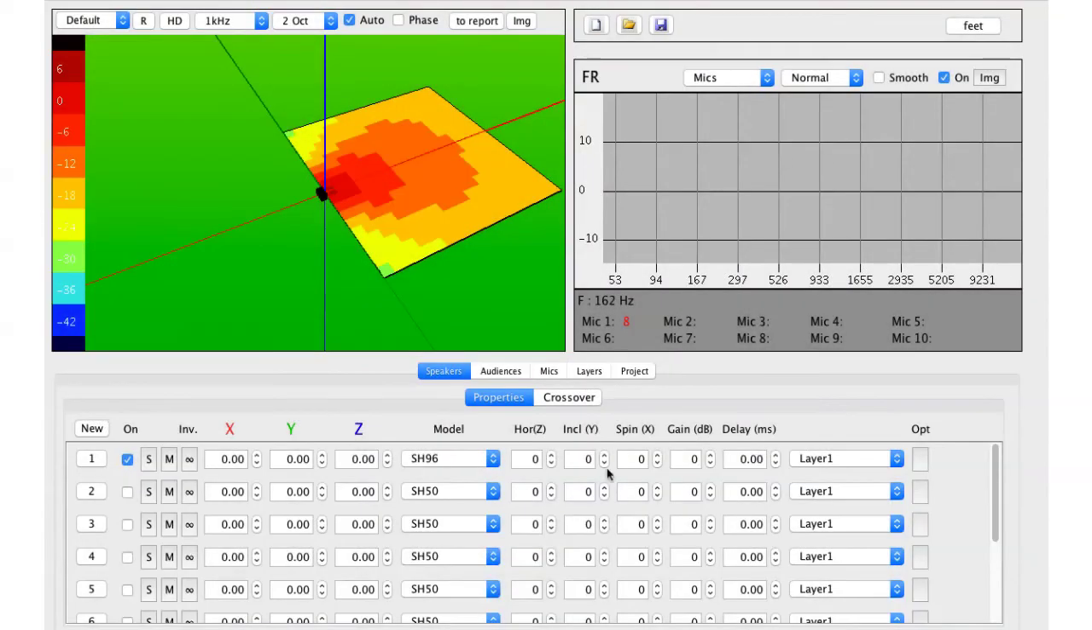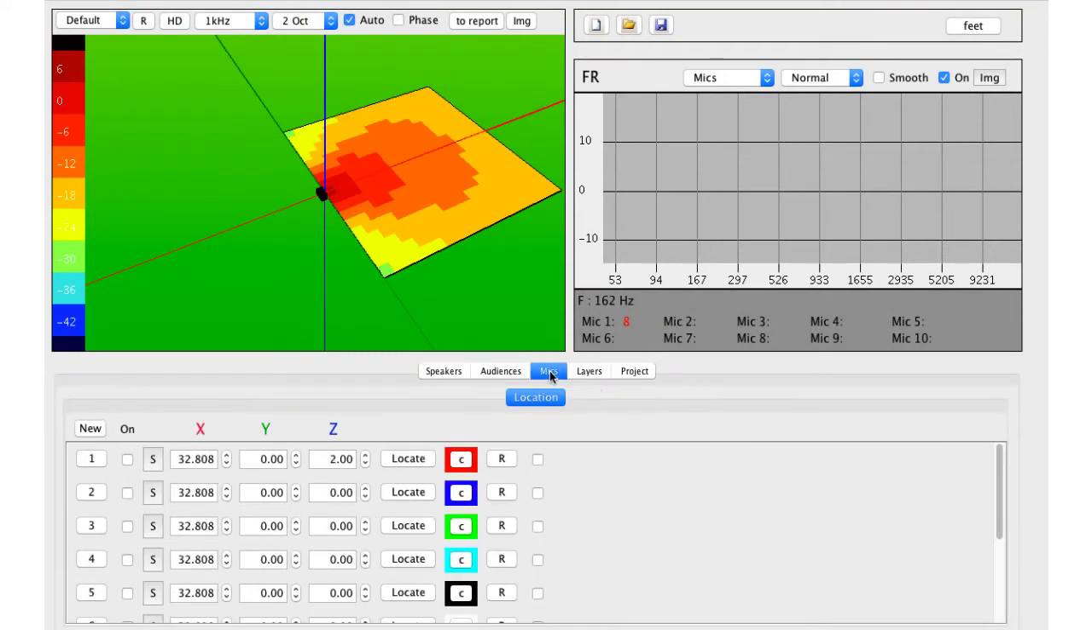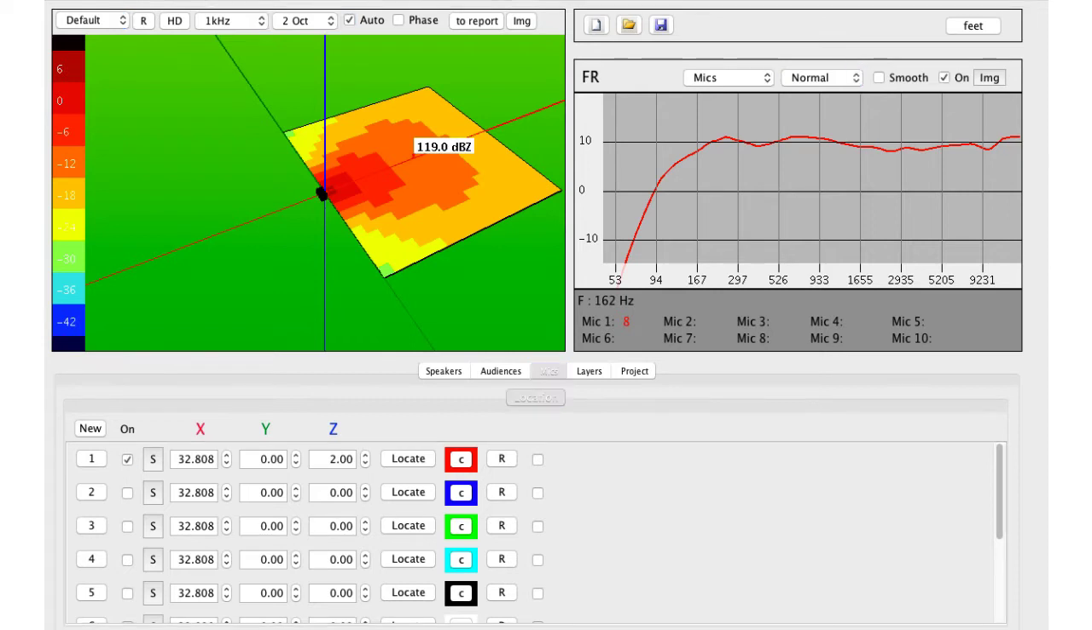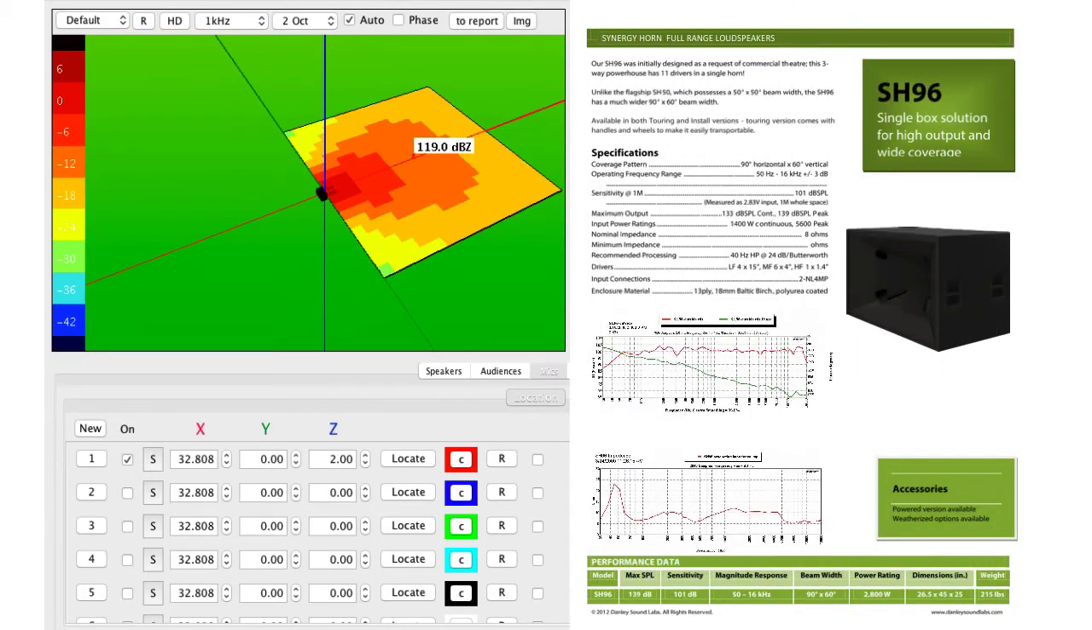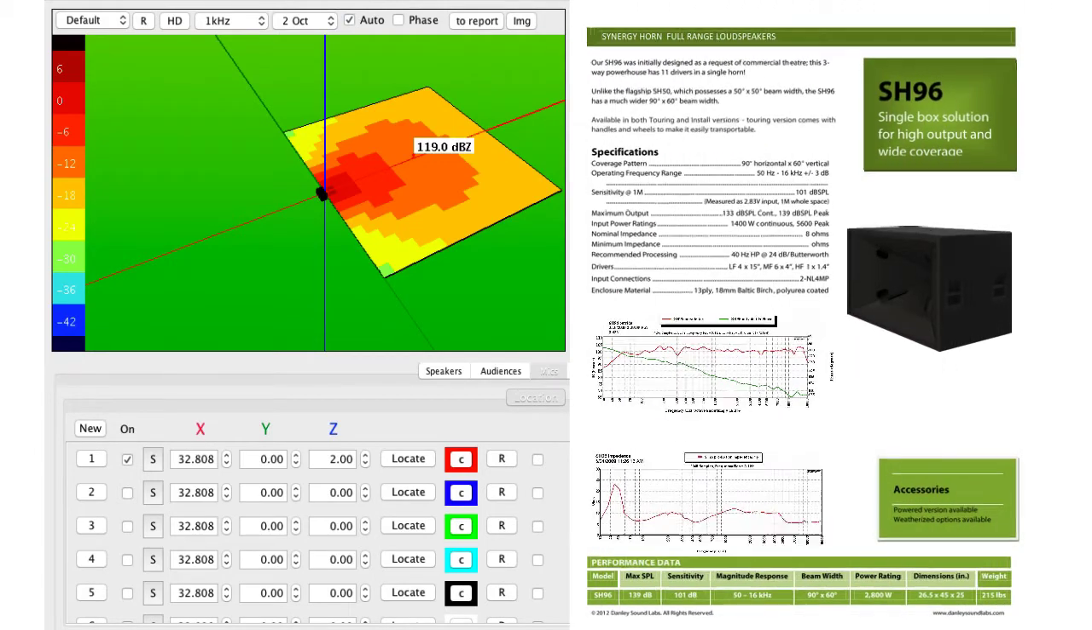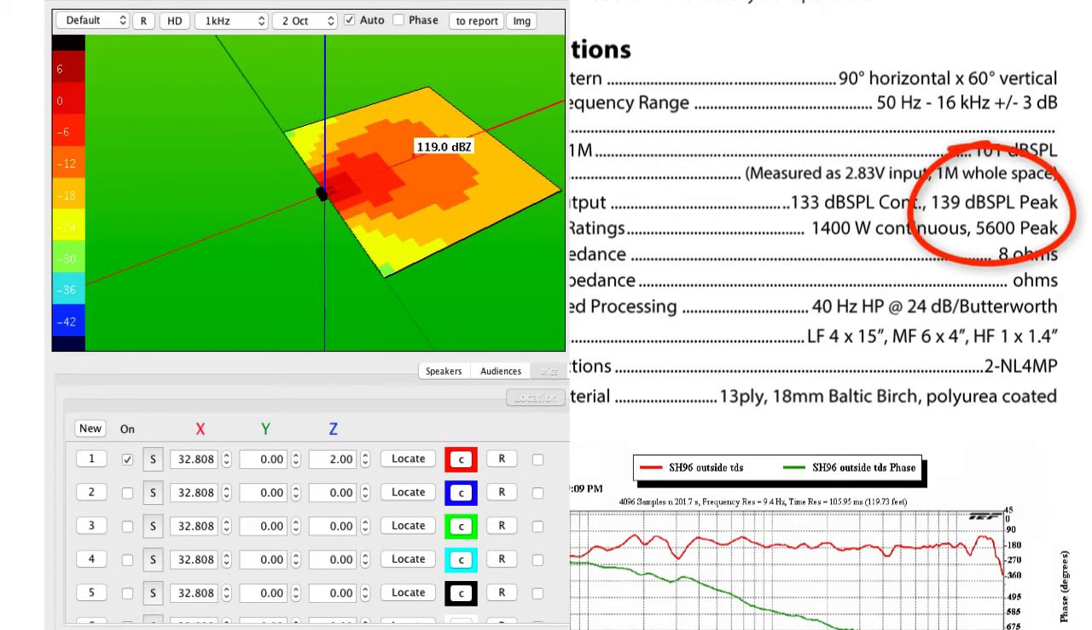Alright, before we leave this section, I just want to point something out that's actually kind of cool. I'm going to just reset everything back to 0 and have my SH96 here on the ground. When we turn on a microphone, you'll notice that it goes to 32.8 feet. Now, why 32.8 feet, you might ask? Well, 32.8 feet is 10 meters. The sound pressure level you measure at 10 meters will be exactly 20 dB lower than the peak reading indicated on our spec sheet. Alright, let's move on.